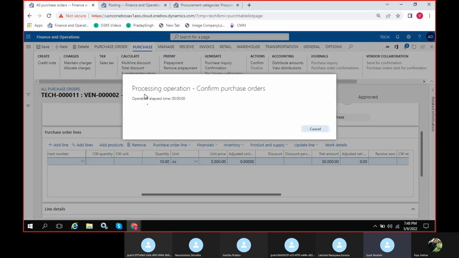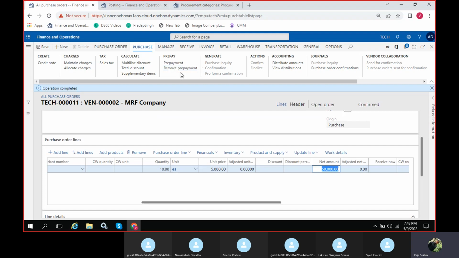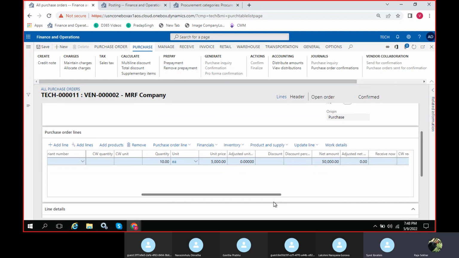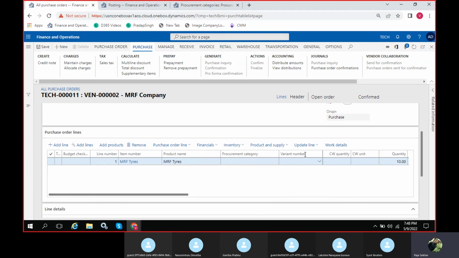Rajshekar asks, before confirming or before posting, we can do anything, right? Before we post, we can remove this one. Once you have posted the invoice, you can't remove this prepayment. Once we post it, the only option is reverse. Okay, fine. I have confirmed this purchase order.